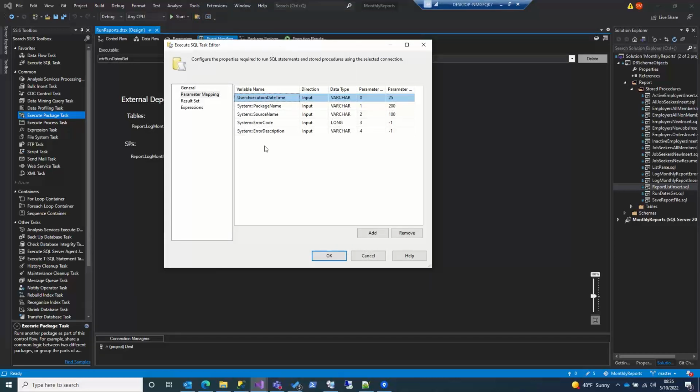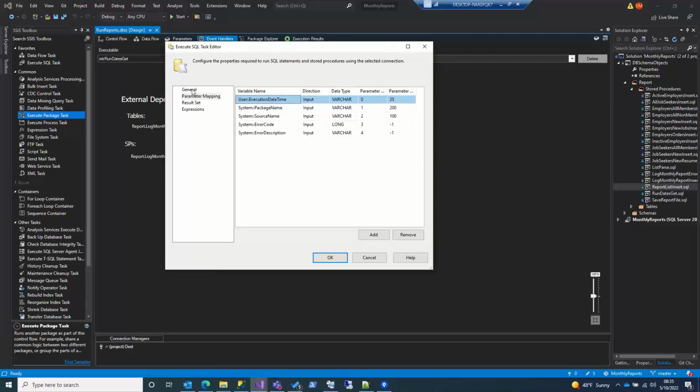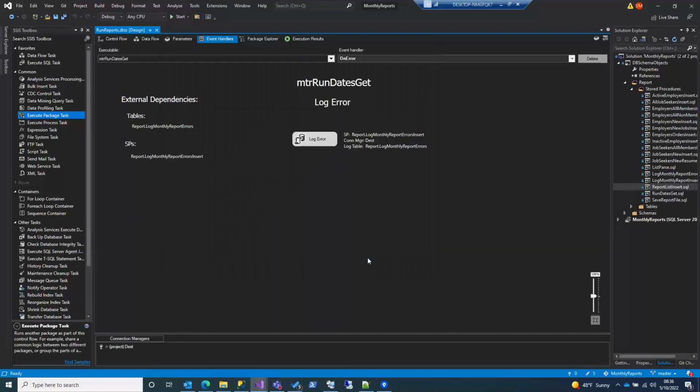which is the name of the task that fired it. Because it's one thing to know that there was an error in this package, and another thing to know which task it was in. And all I'm doing here is taking all that info and calling an SP that logs it to a table, because that's what we're interested in here. But the sky's the limit almost on what you can do here.